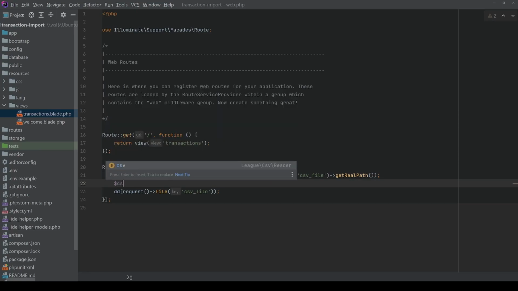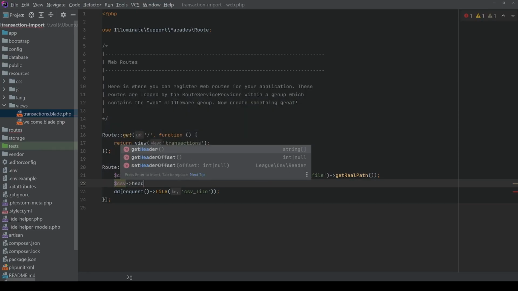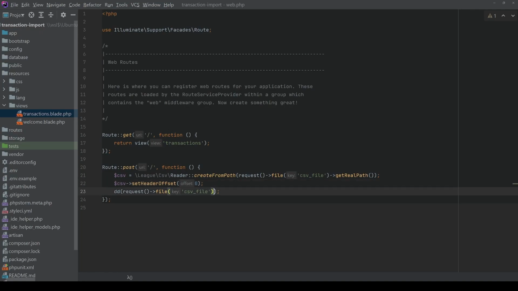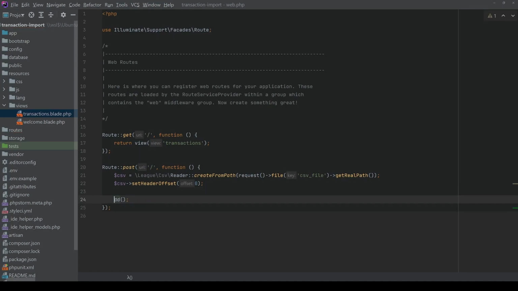Next, we're going to tell the CSV reader that it has a header, and that header is going to be the first row. This is going to be important. So let's take a look at what that looks like. So DD is going to be our friend along the way here.